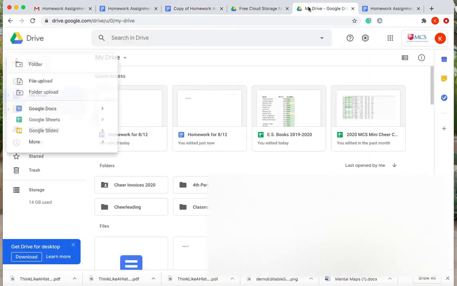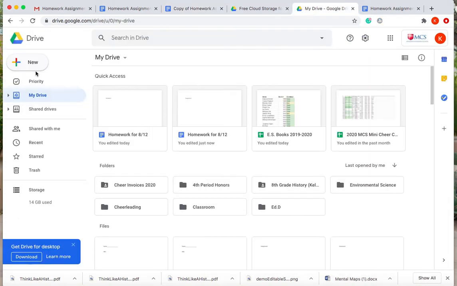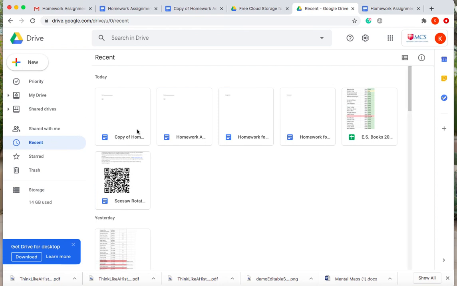So if you go to your drive and you go over to Recent, you can already see there's Johnny's homework right here. It's already there. So you can have your original homework assignment and all your kids' assignments. When they make copies of it, they show up in your drive so you know what's going on, what they're typing, what they're doing, which is very, very helpful.